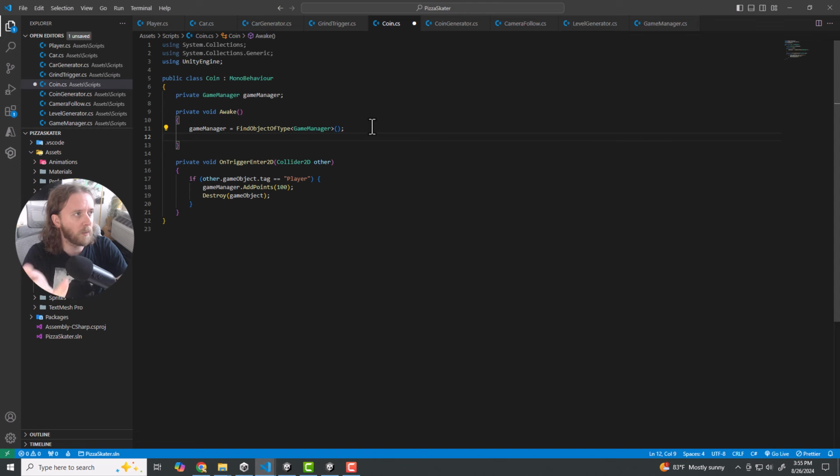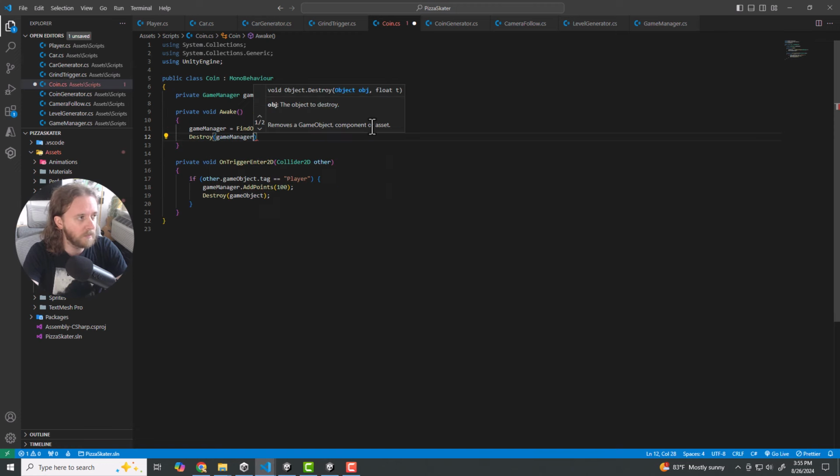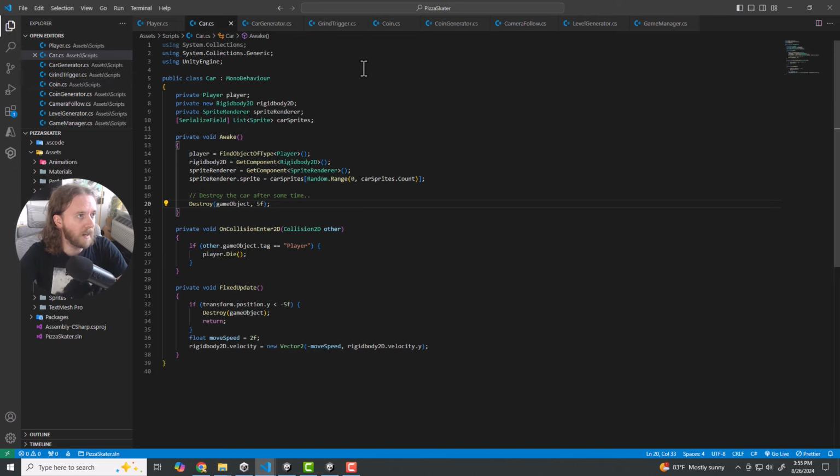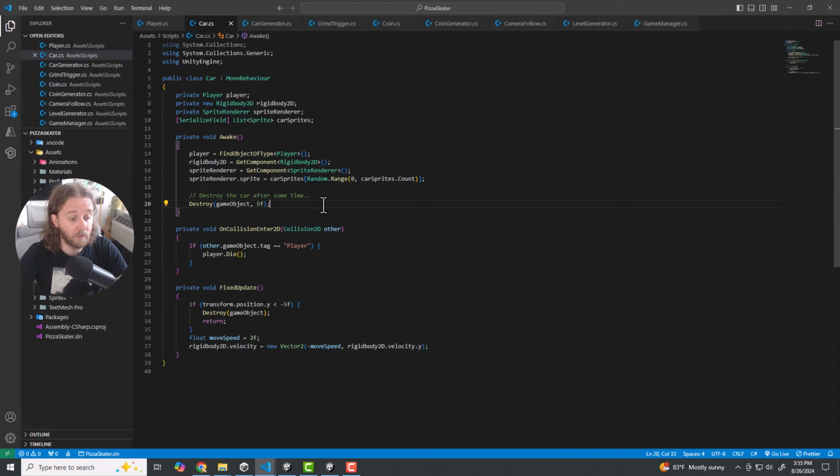Eventually, we're going to want to do a similar thing with the level generator. So we can just do destroy game object after, you know, 5 seconds or something. That'll give us enough time for the player to find it and potentially pick up the coin or run into the car, right? But our game doesn't have to continuously render that.